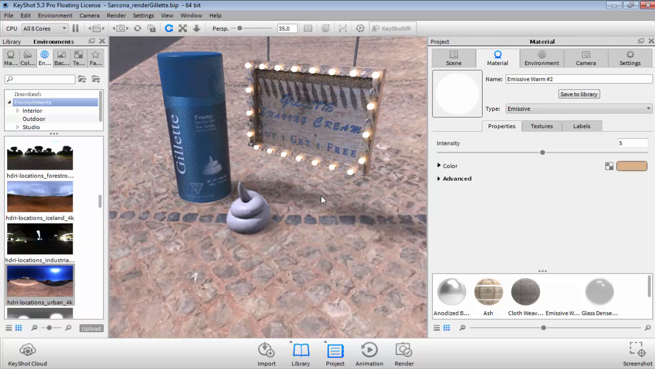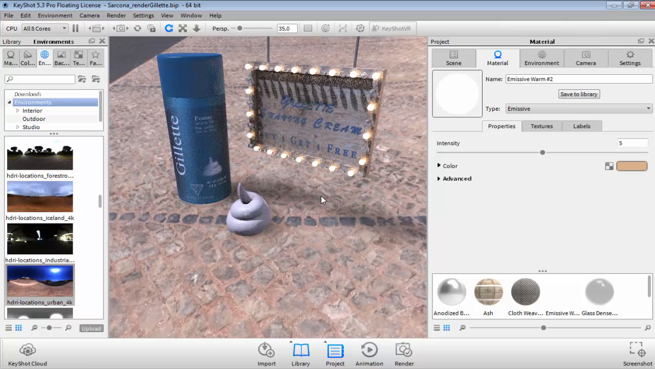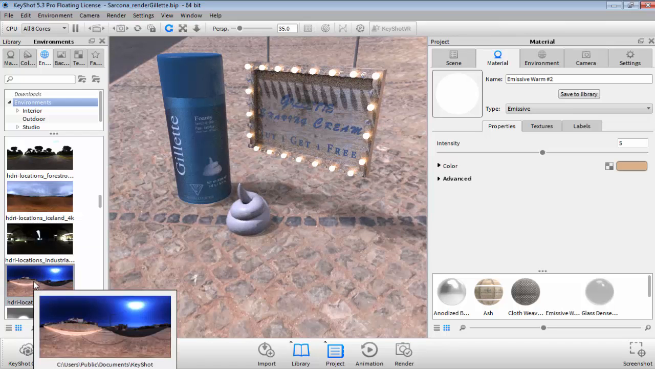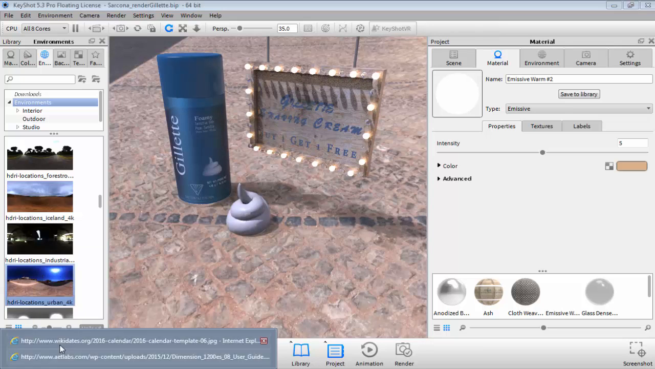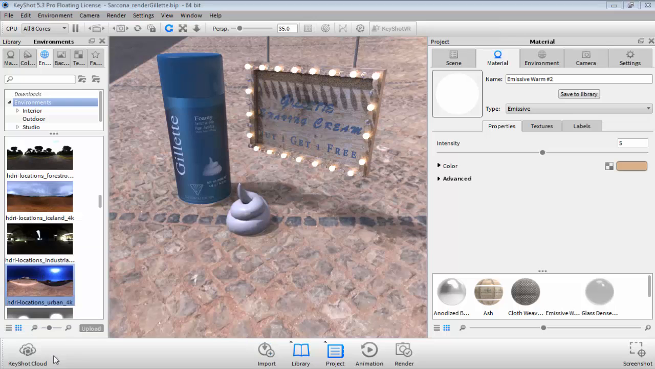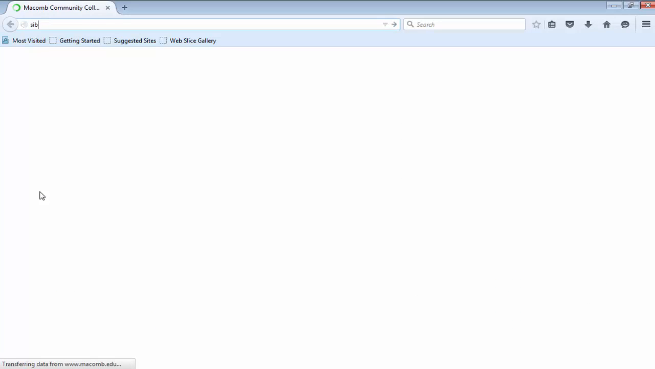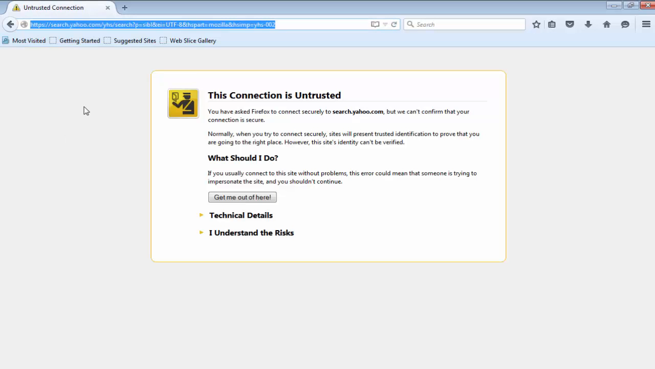Yes, ma'am. Can you customize your own scenes? Yes, you can. These are just HDR files. So you could shoot your own HDR files. You could use a website like SIBL. Internet Explorer froze up on me earlier.